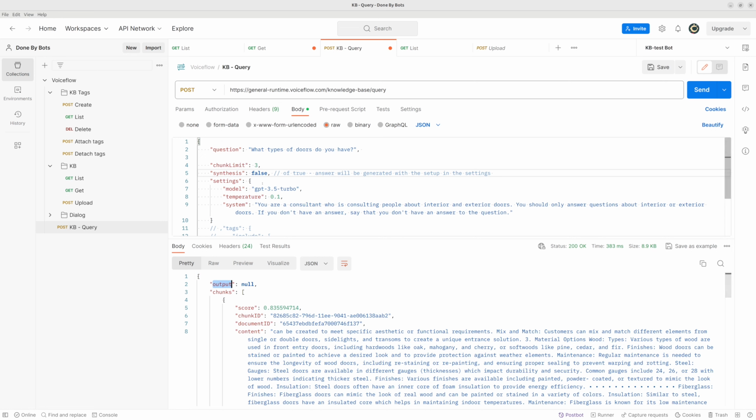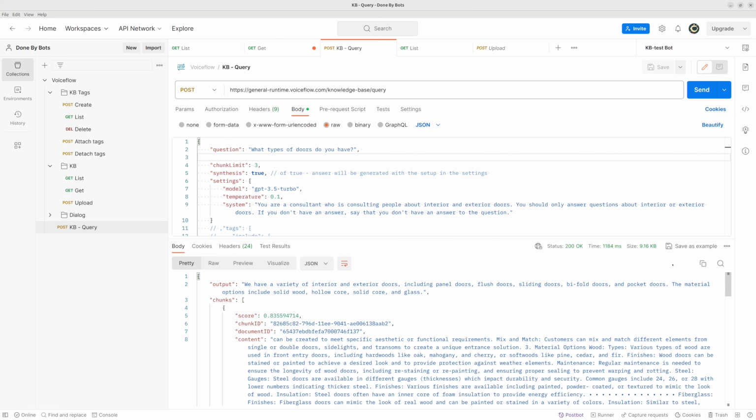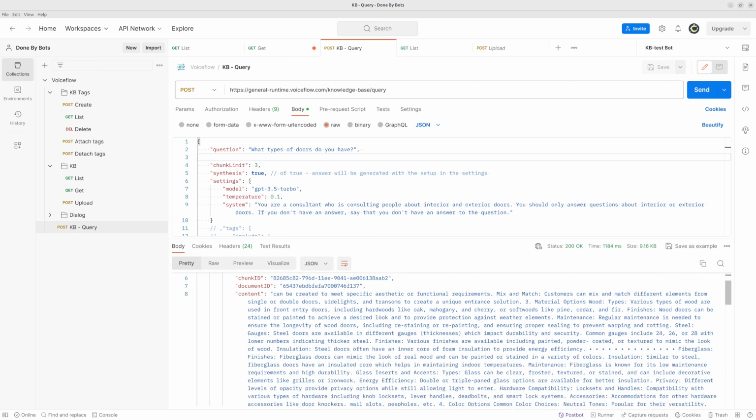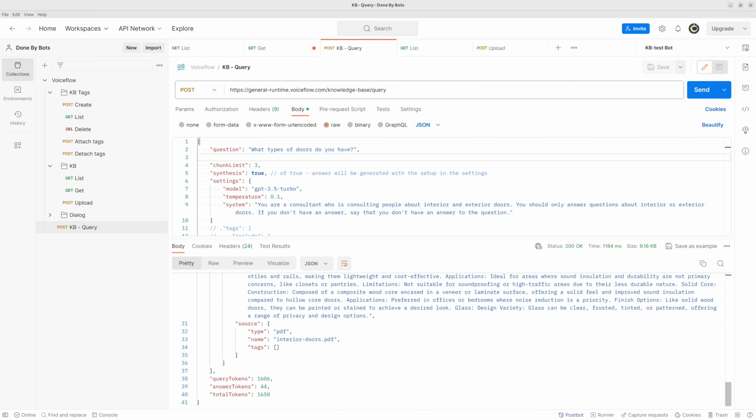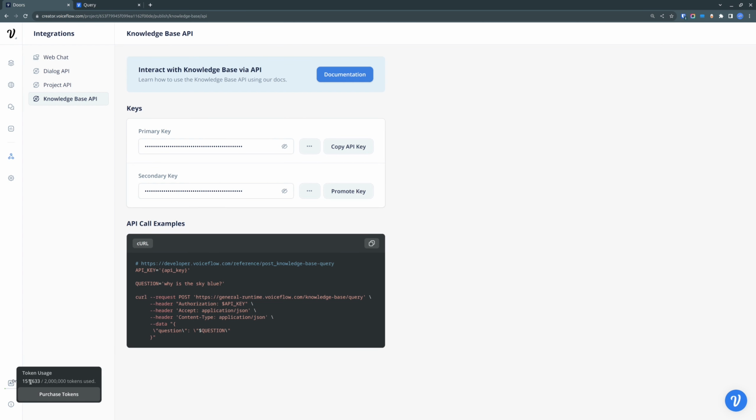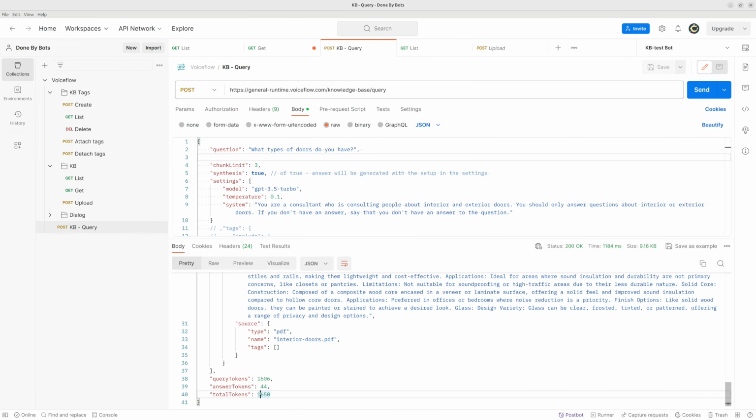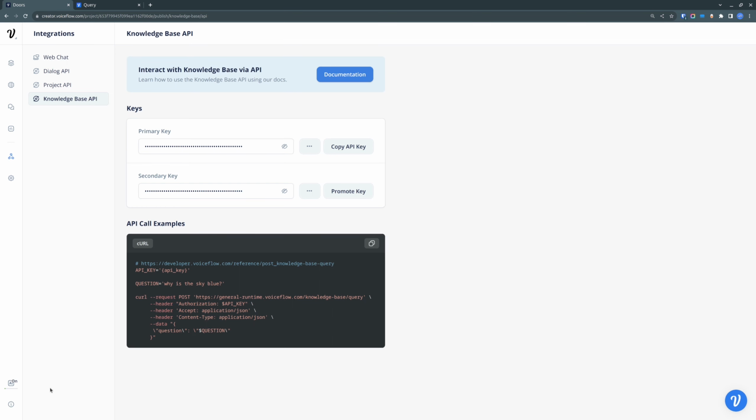So you can see the output is null. And if we say that we want, in fact, to get the answer, we can send it. It takes a bit longer, but it does generate the answer. It also provides the chunks that were used to generate the answer. We additionally have how many tokens were used for the query, for the answer, and the total amount. And if we look in here, we see that now we used around 1,000 or 2,000 tokens. Well, in fact, 1,650 tokens to generate this answer.